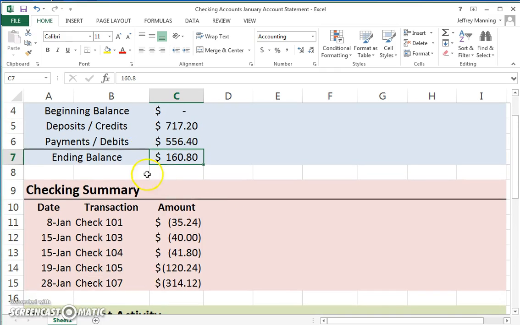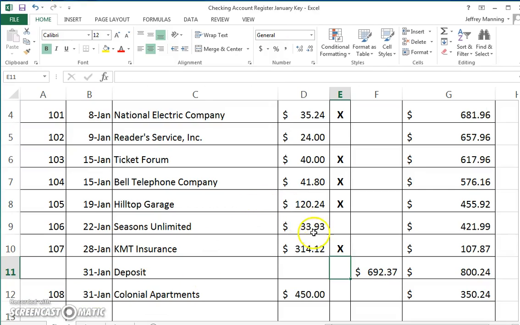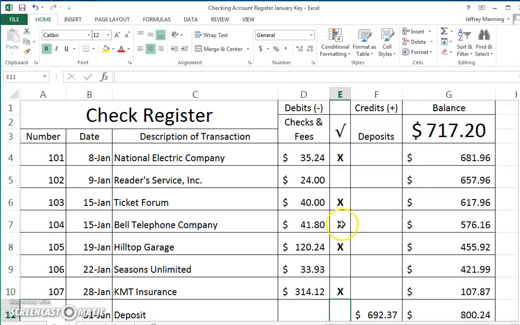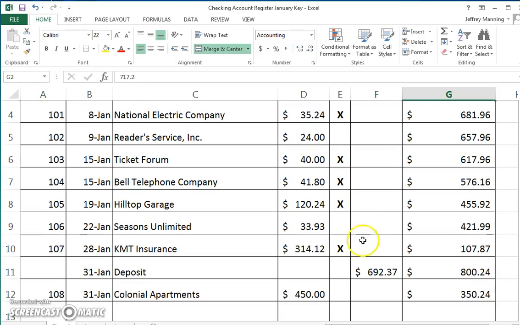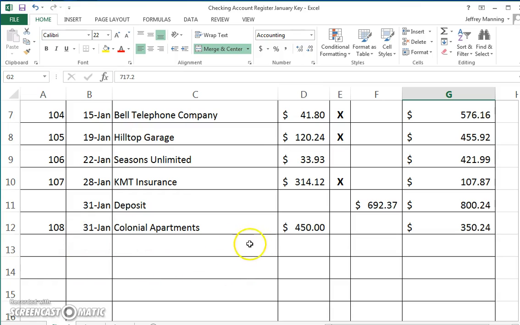So right up here at the top where it says deposits, credits, I have one deposit for $717.20. Since I have two deposits listed on this register, one was the deposit that I used to open the account, which is right here, and then one was the deposit that I did on January 31st. But this deposit was for $692.37, so that's not the one that the bank's talking about. In fact, it looks like they don't know about this deposit, so we'll have to make sure to record that later. And then I don't know about the service charge.